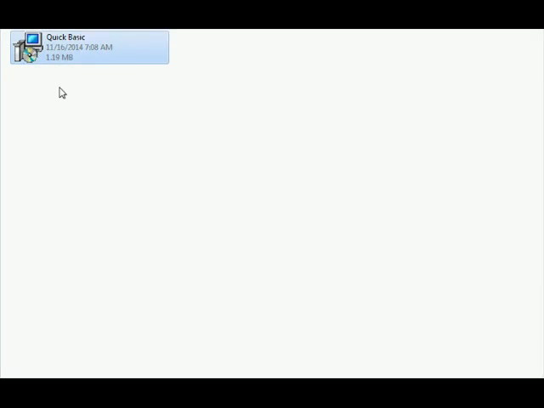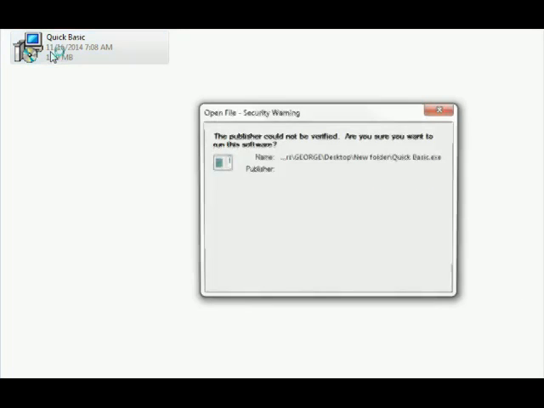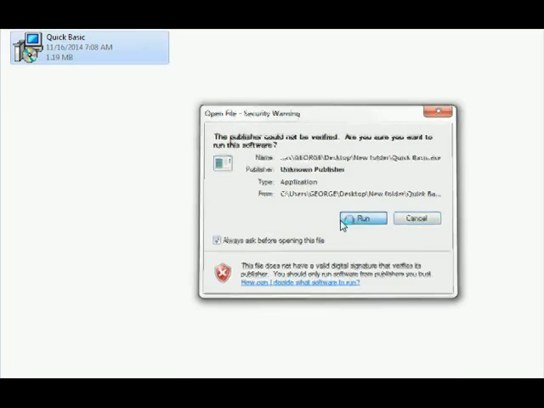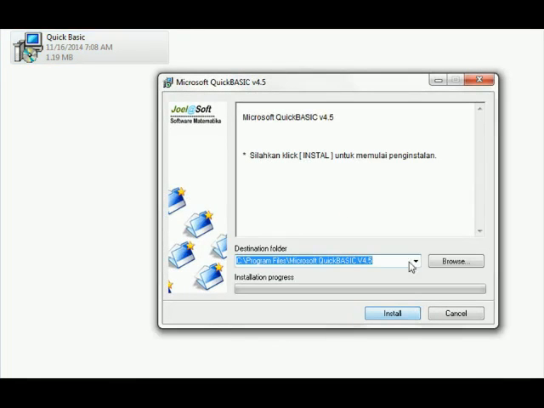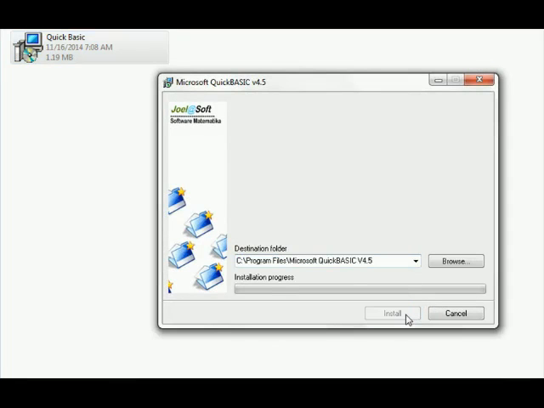We have different kinds of versions of QuickBasic, but this version 4.5 is one of the most accepted QuickBasic programming versions. Now, I'm going to install this QuickBasic programming language into my computer system, and we're going to find out some of the ways in which we can write programs with it. Now I will install.